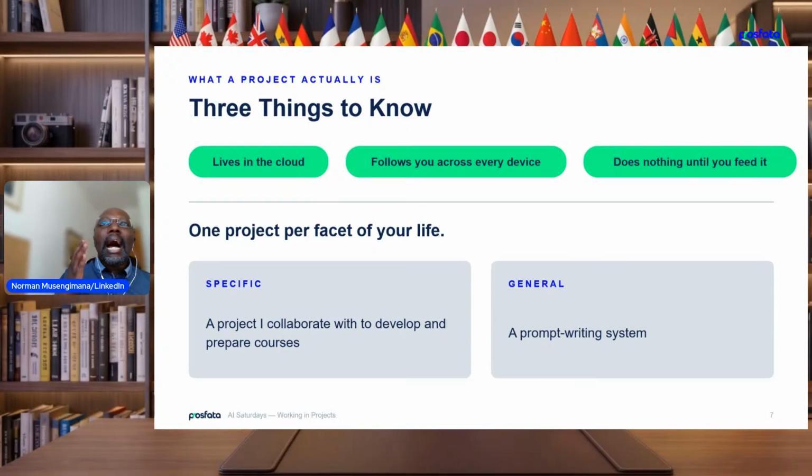And then under each type of project, there are also like 2 types of projects. So basically, you have projects for your life's facets: professional, side hustle, full-time work. If you have only one, please build for one. But if you have many, don't mix them. And then each project can be general or can be very specific.